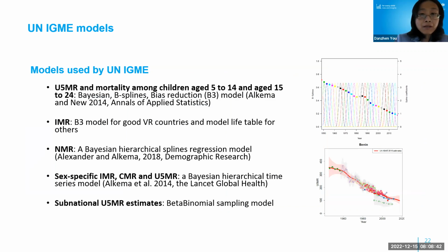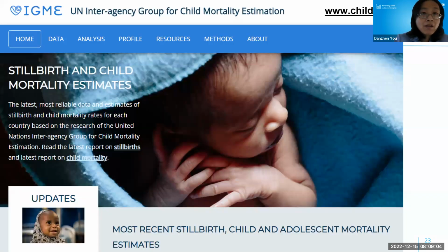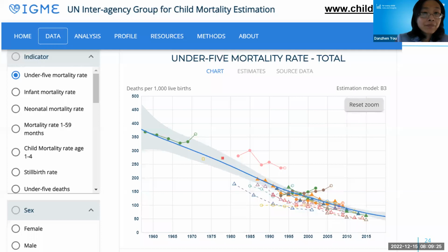I won't talk about our methodology, but I've listed here the models that we use, which we have all published in journal articles. You can look into them on the UNIGME web portal, which I will mention in a minute. Next slide. This is the landing page of the UNIGME web portal or data portal. It's childmortality.org, and we include all the relevant information on this website. Next slide.